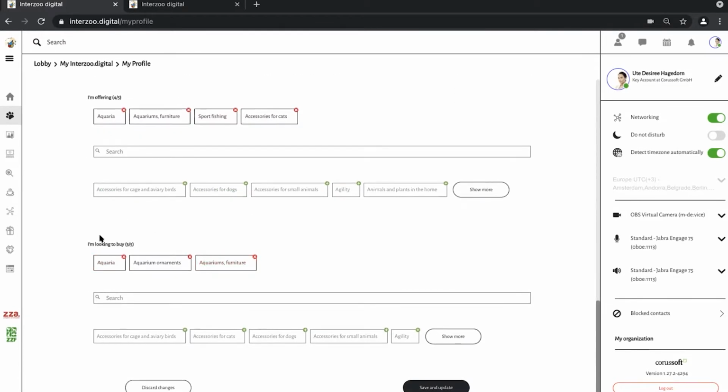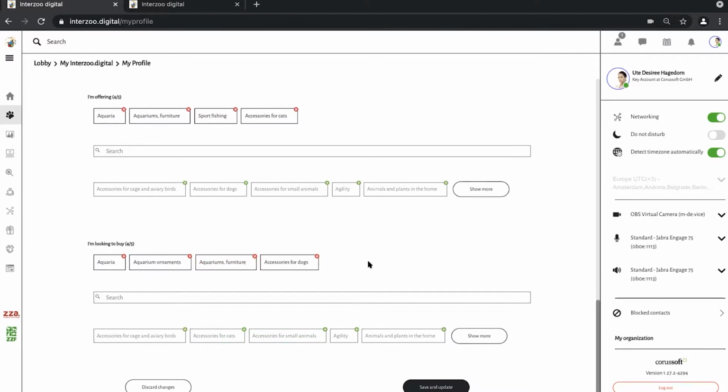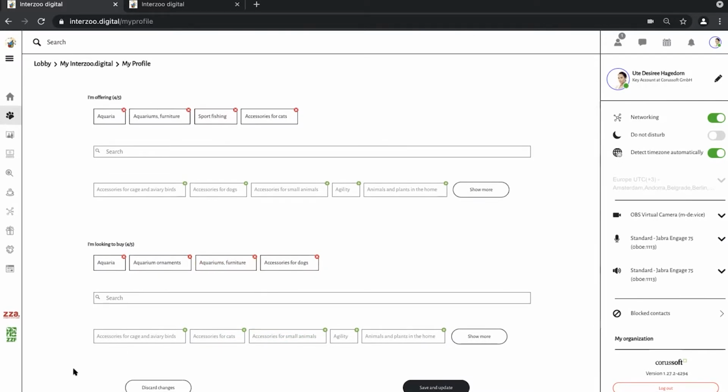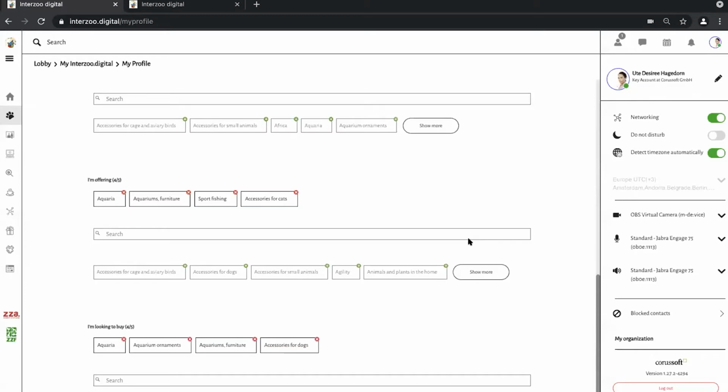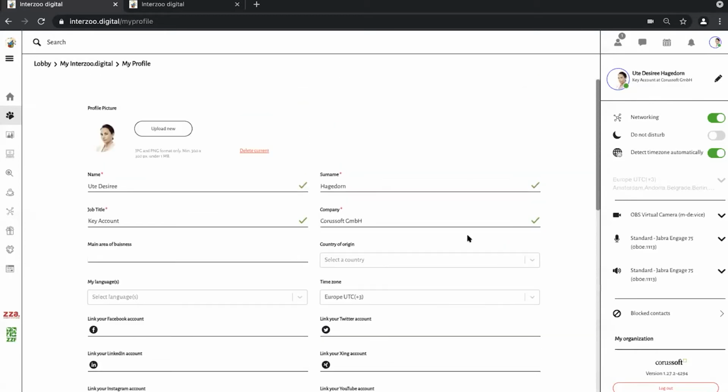And the same for what I'm looking for. And here as well, I can say I'm looking for accessory for dogs. So whenever I'm done with that, I just have to move this. I save and update my profile. And now I'm actually all set for all the different features, and everybody on the platform can then see that I'm part of this platform.